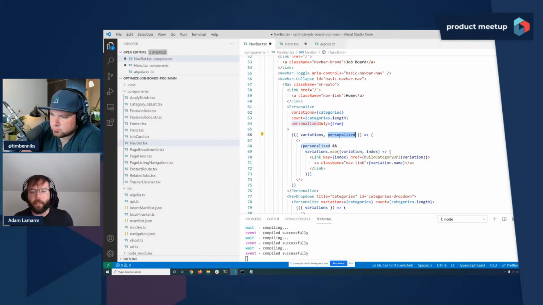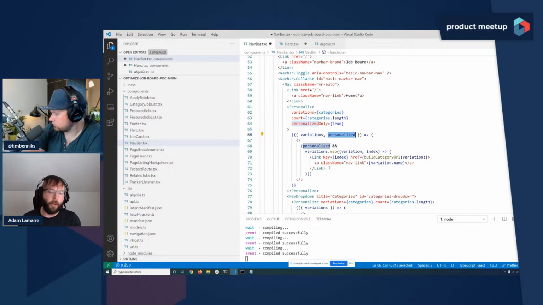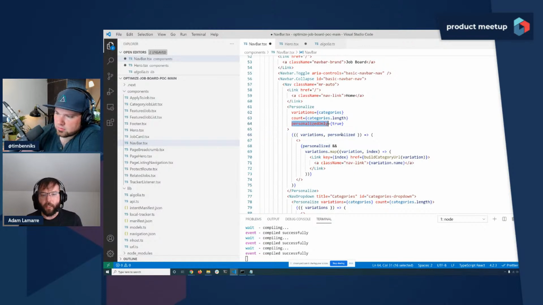And then you could even display a message saying that this is personalized for you. And we were doing that on the page. And then this other prop here, personalize only, lets you filter if you only want results that the user's been personalized on and you don't want anything else. By default, this would give you maybe a default variant that you have set up as a catch-all. But in this case, we want to just surface the most relevant categories to the user.